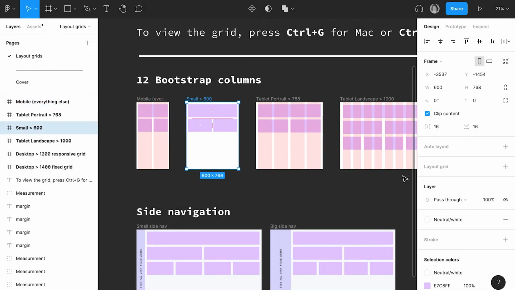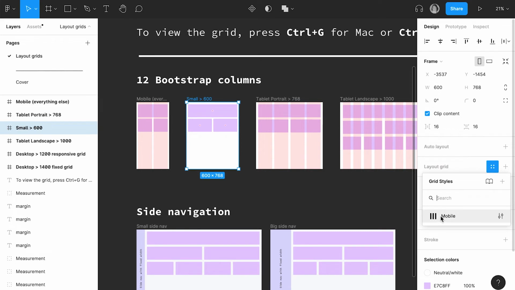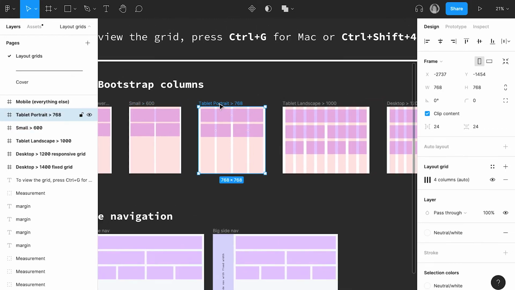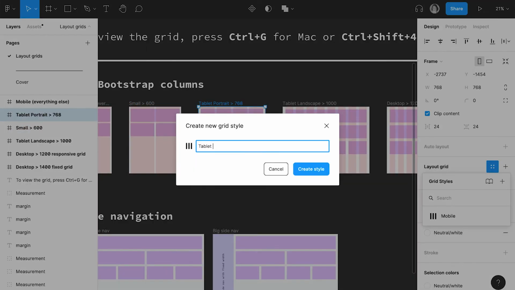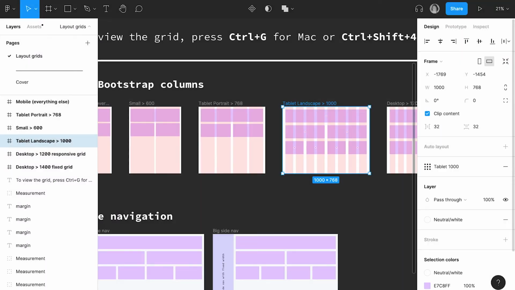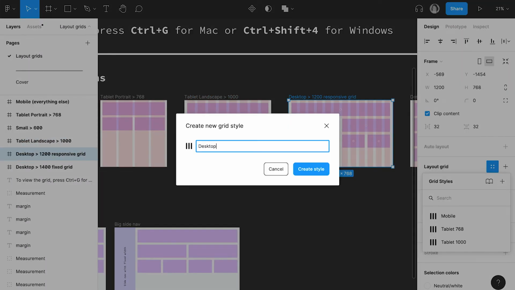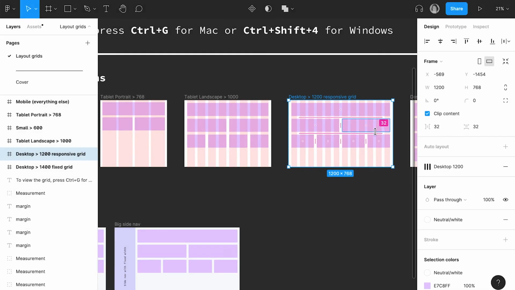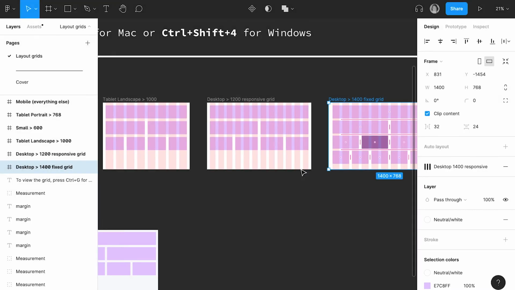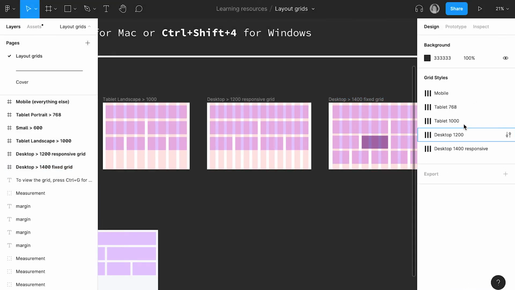Now we can reuse it in another screen. I press the same button, and here I have my layout grid style. Let's do the same for other grids that we have already created. Now, if I reset the selection, I can see my grid styles in the design panel.